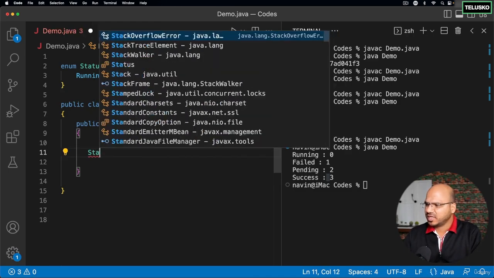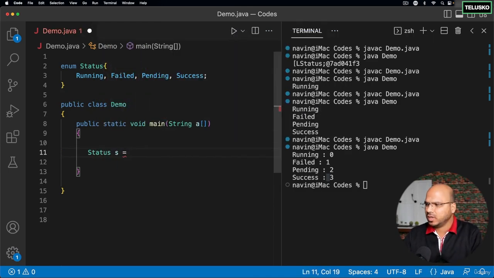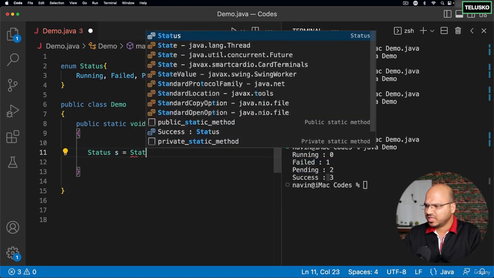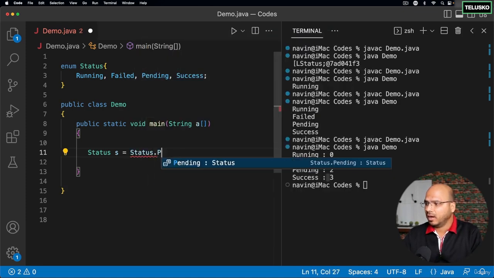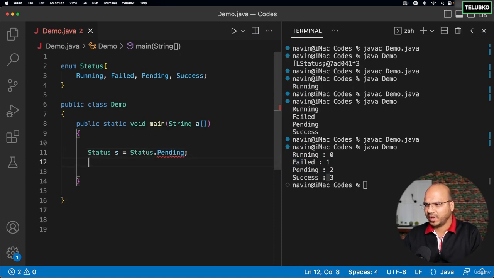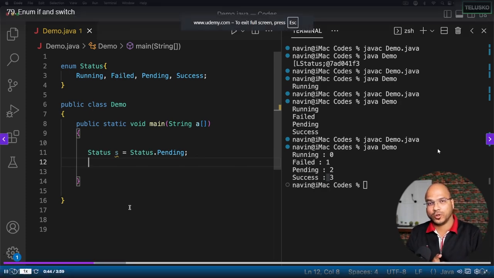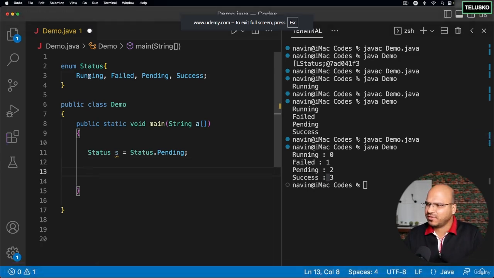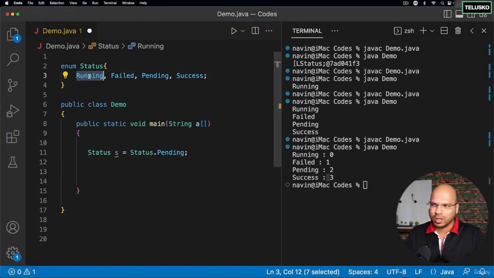So let's say I have a status here, and s is equal to, and the status which I want to set is, let's say, pending. Okay, initially the state will be pending, and this value can be coming from anywhere. Maybe you called a method which returns this success or this status, and you want to check what is a status, and based on that you want to print some value. Example, if it says running, I can print all good. If it is failed, I can say try again. If it is pending, I can say please wait. If it is success, I can say done.